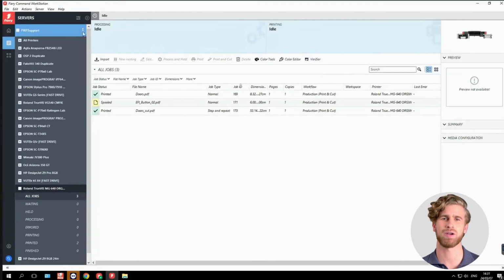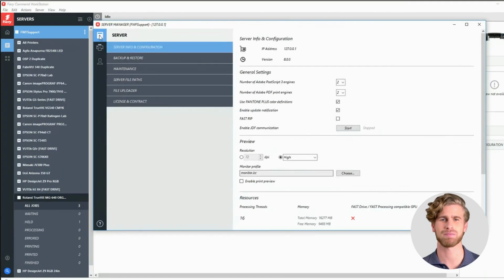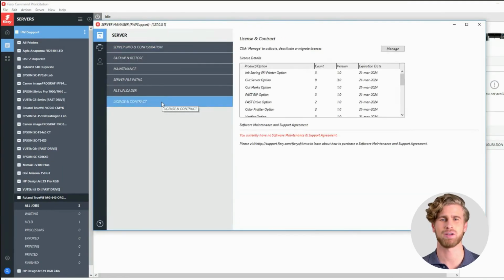Simply open Command WorkStation and navigate to your Server Manager. In the first tab, your license and contract information is shown. In case you're running a temporary license code, its date of expiration is given and no valid support contract is indicated.